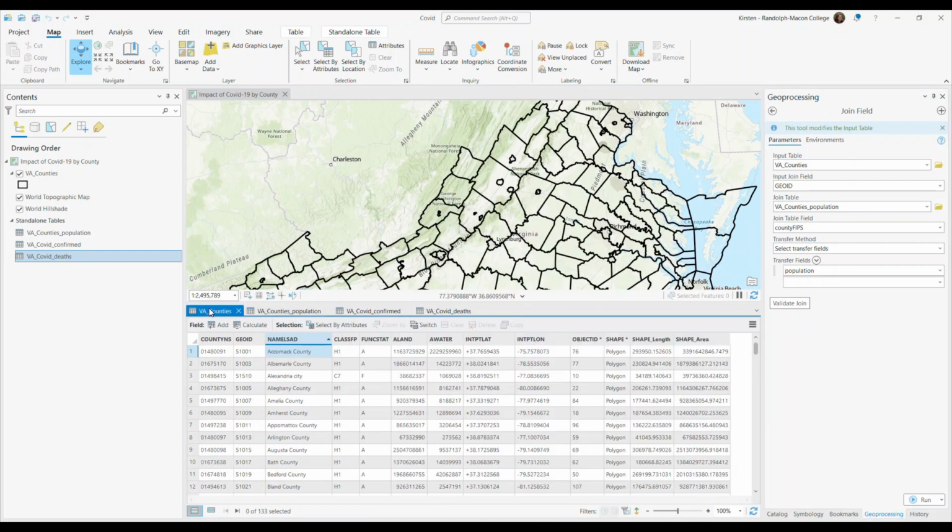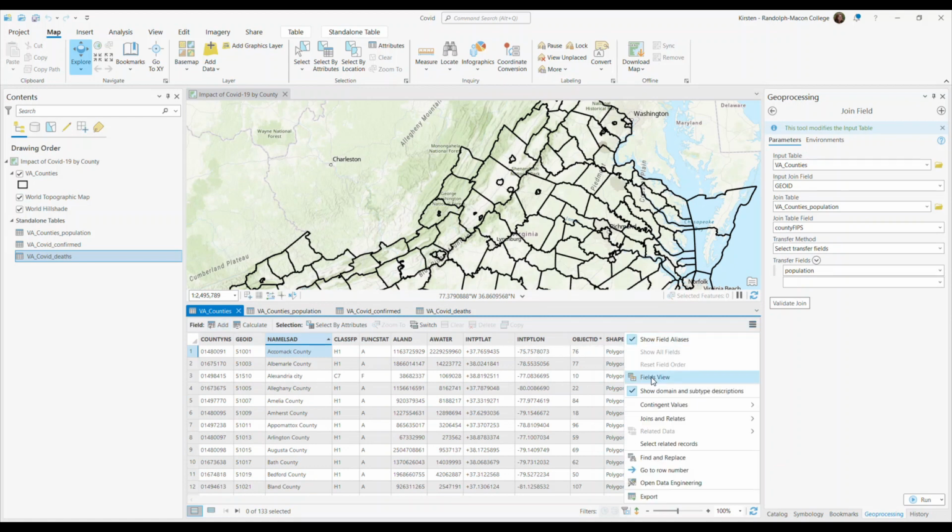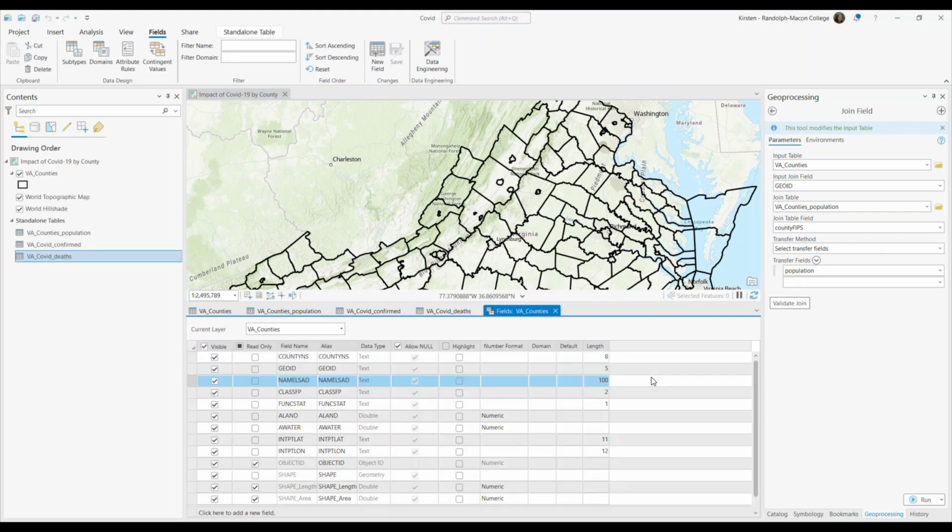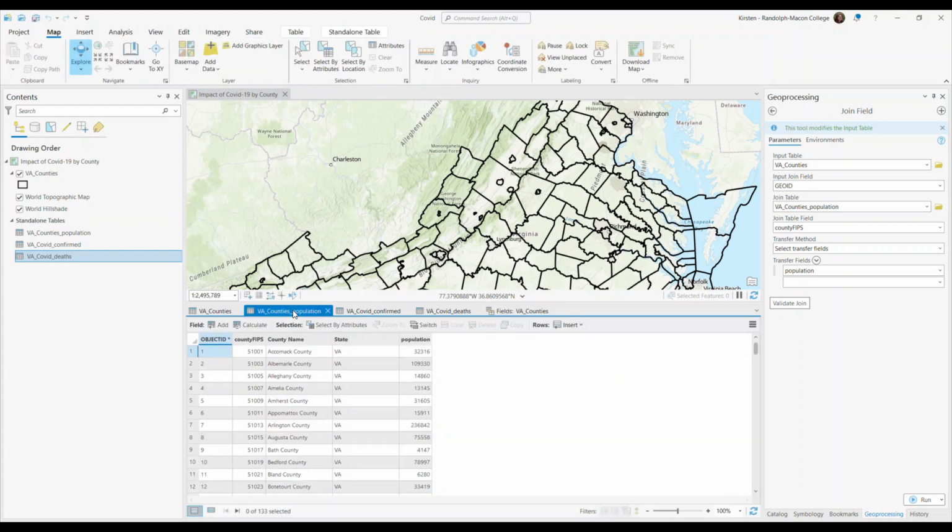Okay, let's go back to this counties table. Let's look at the fields view. You can find that by clicking here, fields view. You can see that this GeoID field is a text field. Okay, it looks like a number, but it's actually text. Now let's go to the population table and look at the fields.